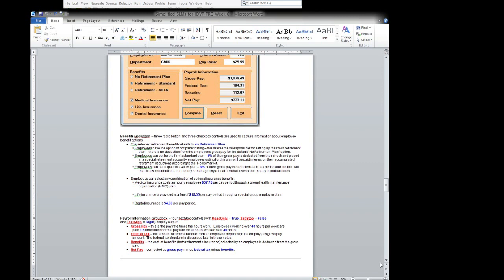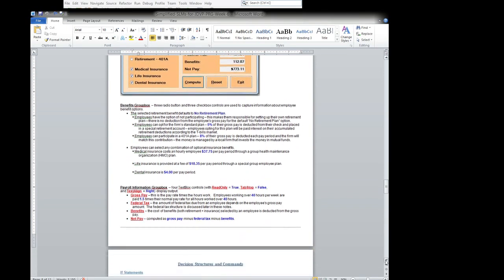The federal tax is the amount of federal tax due from an employee and depends on the employee's gross pay amount. The federal tax structure is discussed later in these notes. And the benefits are the cost of benefits, both retirement plus insurance selected by an employee, deducted from the gross pay. And we have net pay computed as gross pay minus federal tax minus benefits.